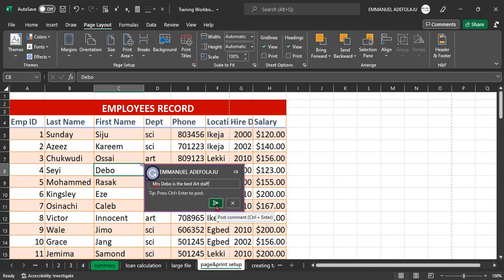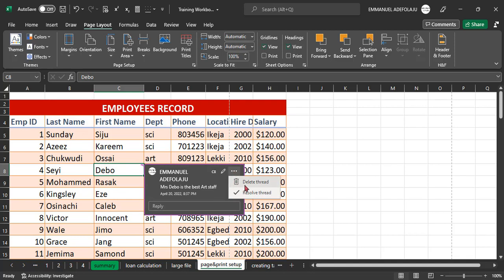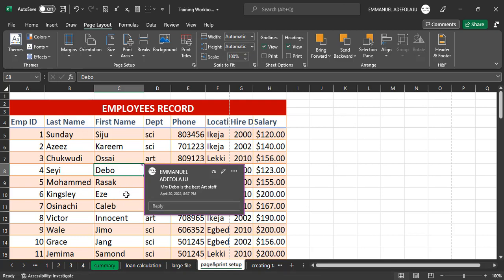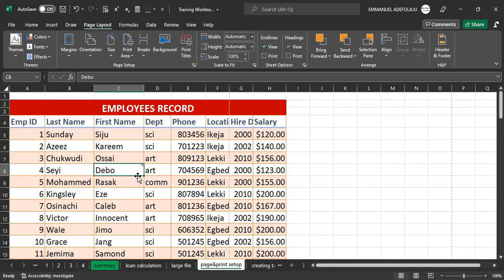So these are to add comments, and you can just click to add the comment. You can see Mrs. Debo is the best art staff. You can click on this pencil tool to edit your comment, and then you have these three dots in case you want to delete the comment. Alright, so if you see any cell with this sign, it means that cell contains comments.